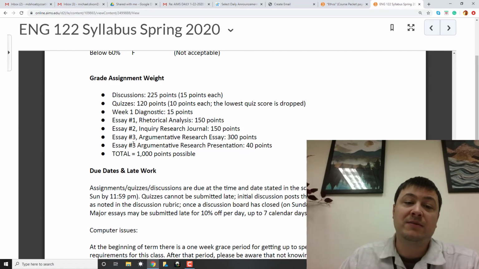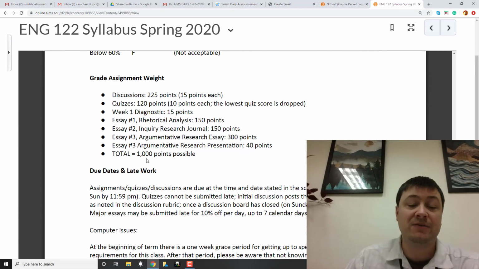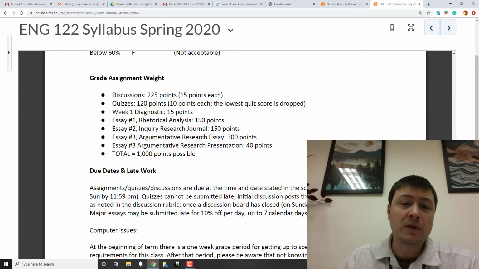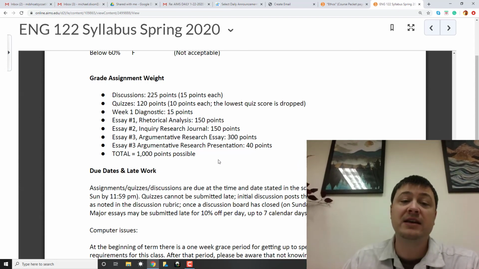And this could be Unit 4. Some people label it as Essay 4. It's not really an essay. It's a presentation of your previous research paper that you did, and you present it to the class. So that's how the grade breaks down in the class.